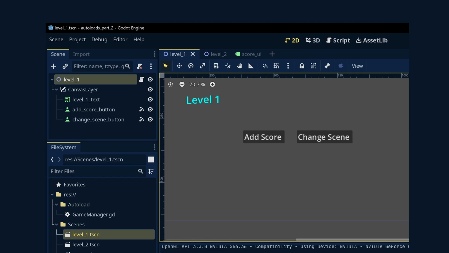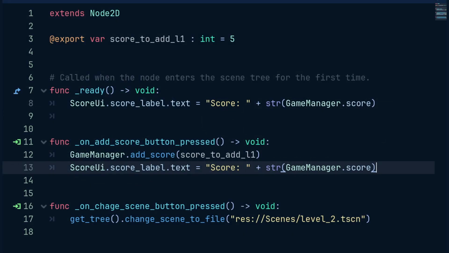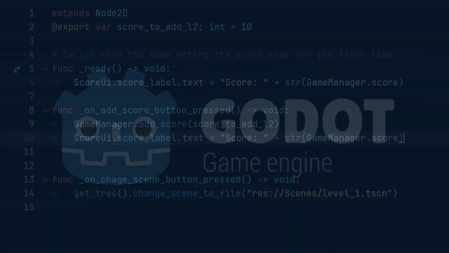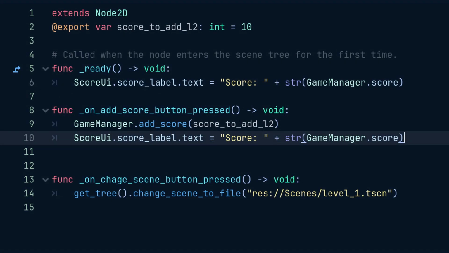And in the script, I connected pressed signals for each button. The level 1 script has an exported variable score2add of 5, and in the level 2 script, there's an exported variable score2add of 10. In the ready function, I simply update the UI label text to show the word score and the score value passed in as a string from the GameManager autoload.